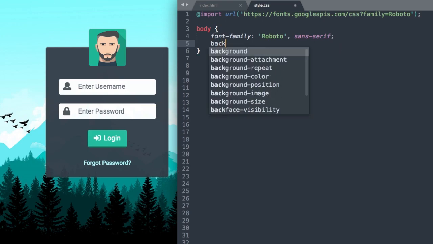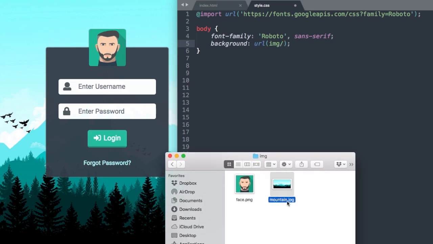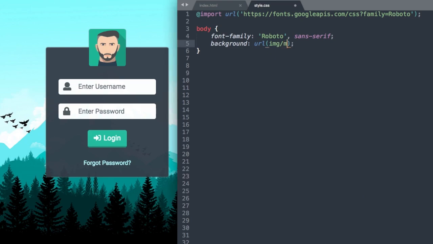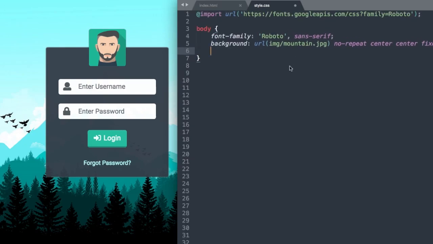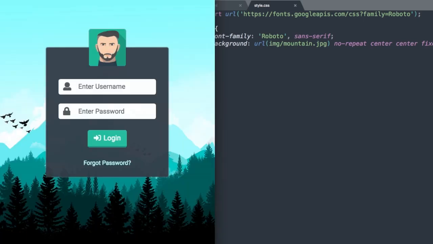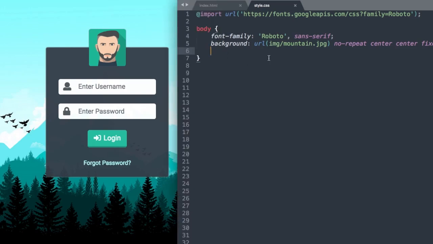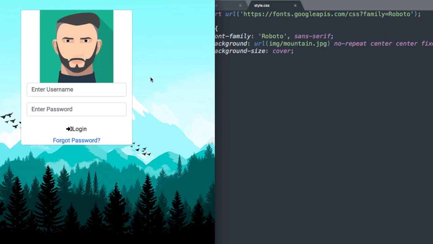Let's add our background image next. So we'll say background url, and then in parentheses we'll have our image here in the image folder, which is mountain.jpg, and then we'll say no-repeat center fixed. Okay, so now if we go and refresh in Google Chrome, there we have our background image, but we're not seeing all of the image. So let's say background-size cover. And now if we refresh, we have it looking like the original here.